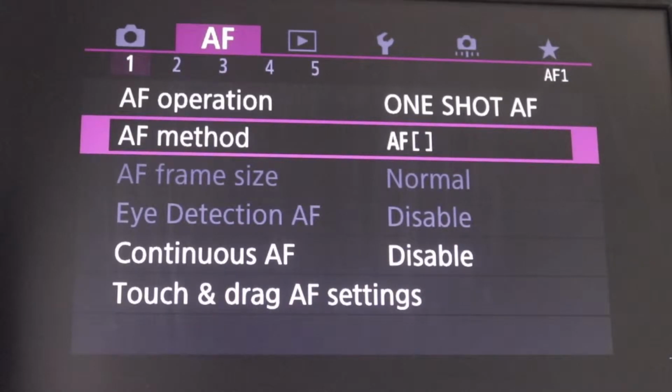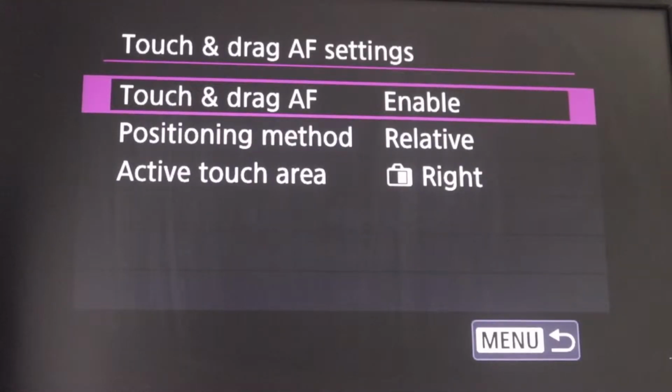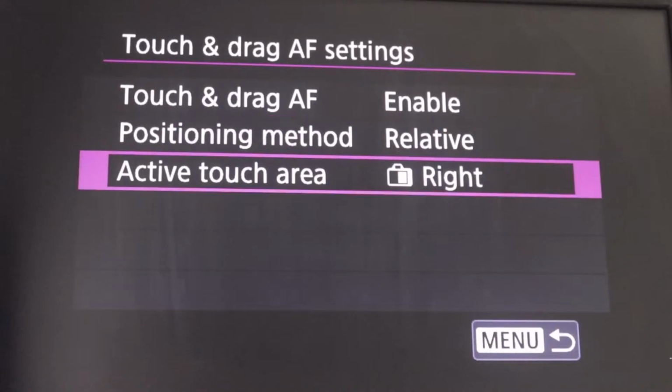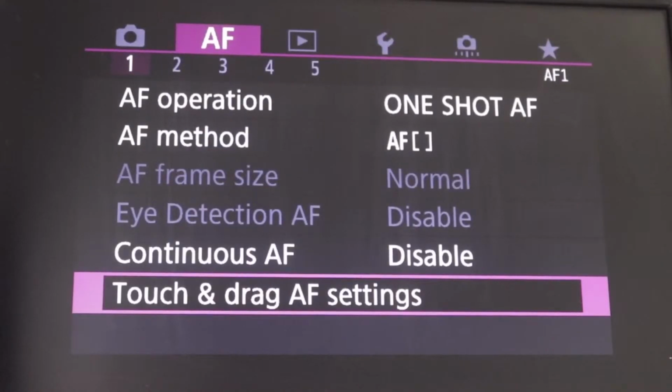Continuous AF I got disabled. My touch drag settings, I've enabled it and I've made it to the right. Now what that means is when I'm looking through the viewfinder and I put my thumb on the back view screen and I start moving it around, my focus point is actually going to change. On the older DSLRs, they had a joystick. With this, you put your thumb on the screen and you move it, and that's where you get your focus point from, which I think is really kind of cool.